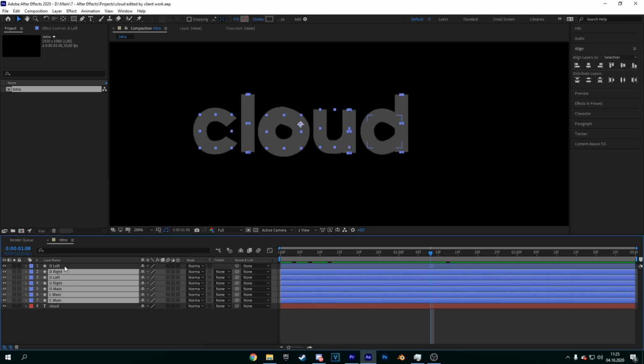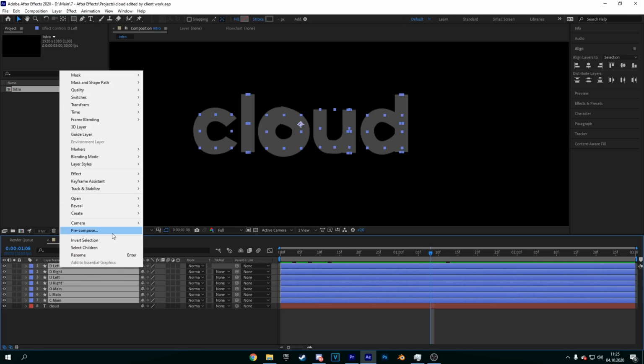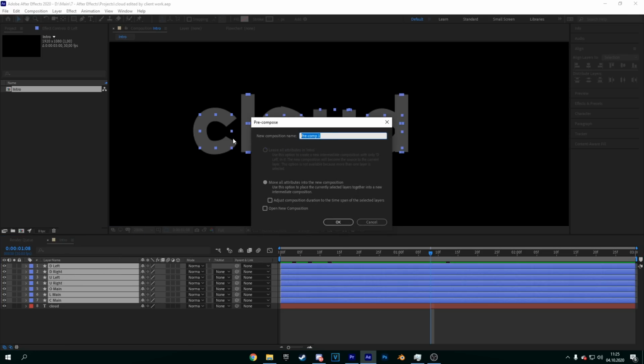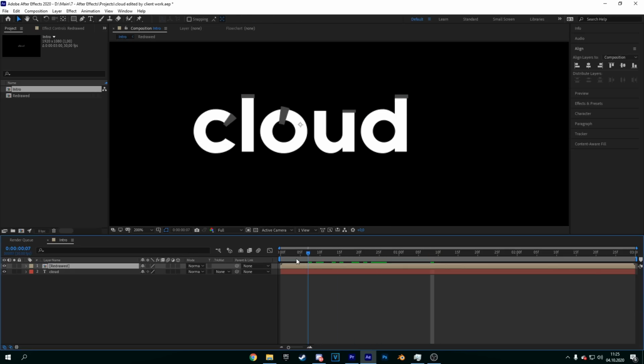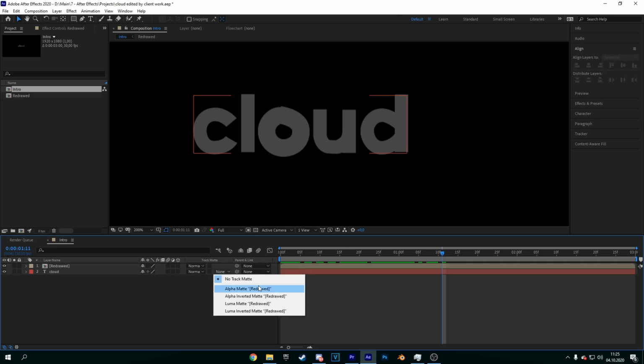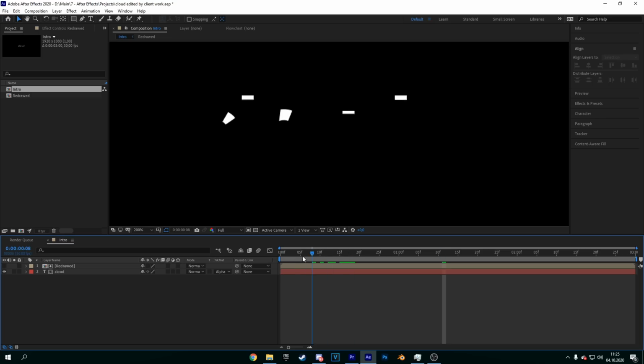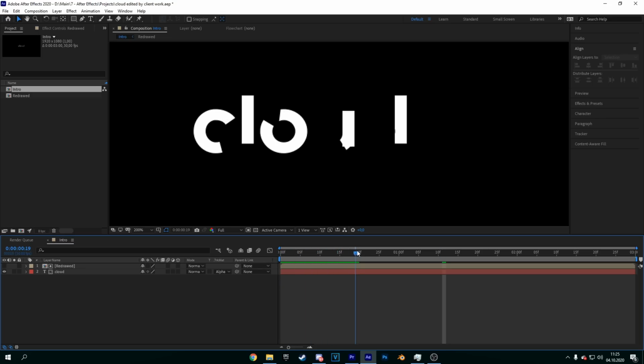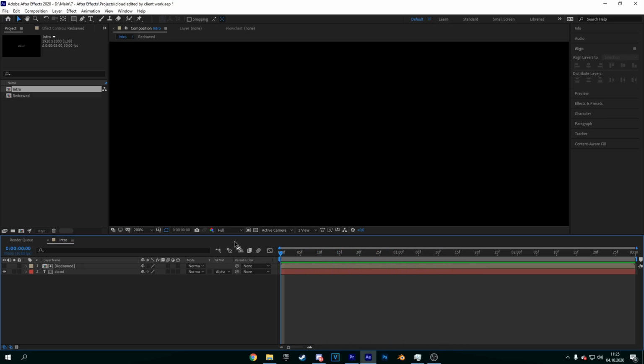And now what you just basically do to make it on the text, you just control click all of these layers, then you right click, recompose, then you just name it like redraw or something. Just redraw it. Then you click move all attributes and unselect these two and click OK. So it creates a new composition for this. Now you have these two layers, and all you do now basically is you click this and click alpha matte redraw. So what happens now, it animates the text like we want it to be, and it looks pretty good in my case.